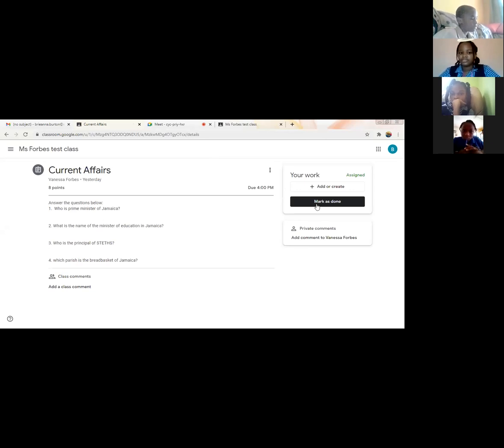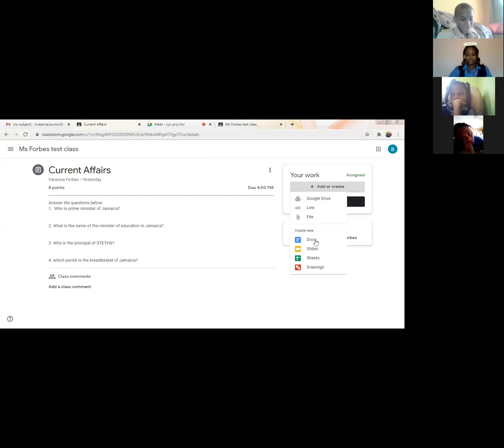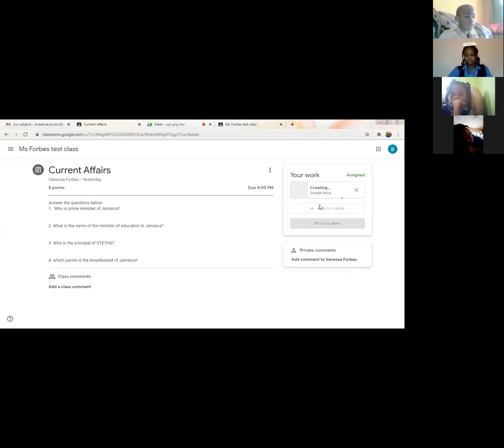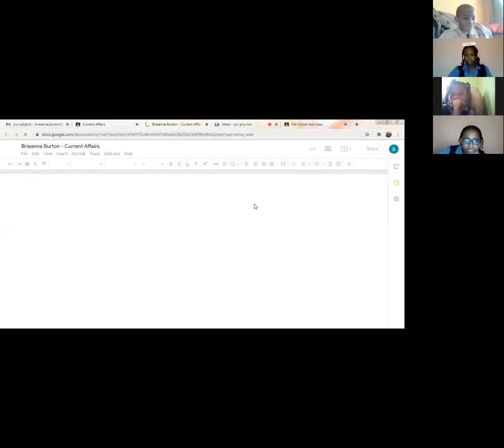What you need to do is come over to your right and click on add or create. When you click on it, you come down to create new. You can either create docs, slides, sheets, or drawings. You click on docs, and a blank document will come up in a different tab.